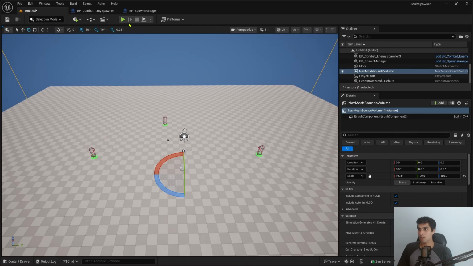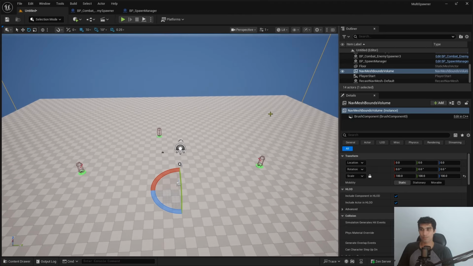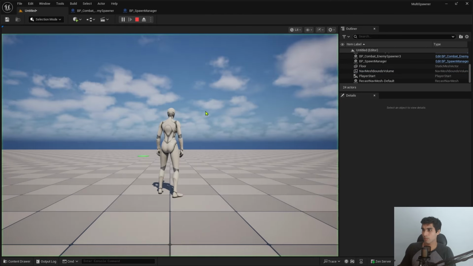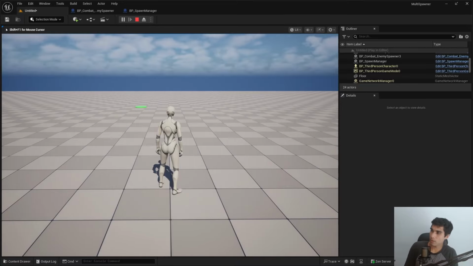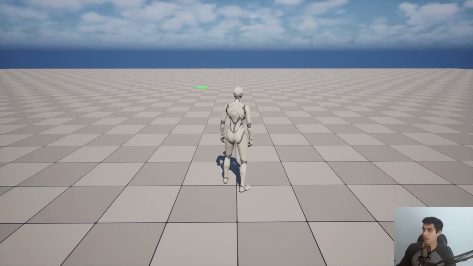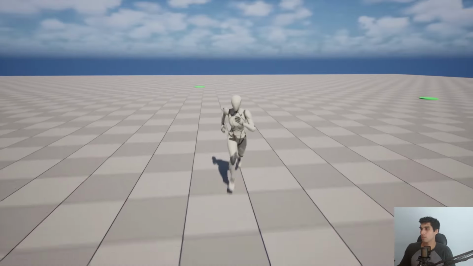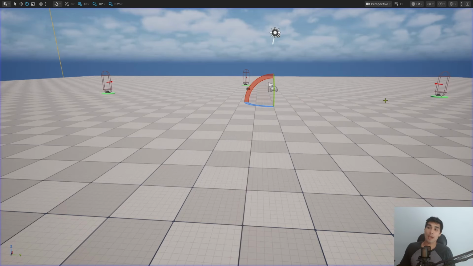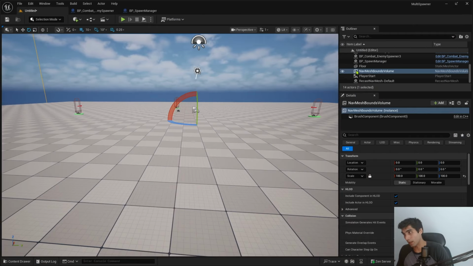And then I can just hit play. I think that's all I need to do. Let me hit play here. And then I can press F11 and it maximizes my screen. Nothing happened. I totally forgot.